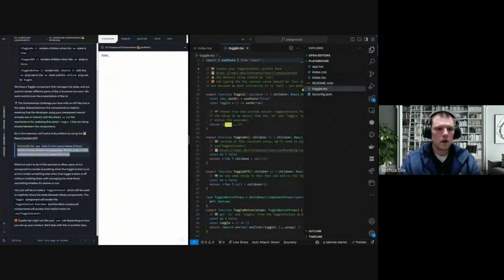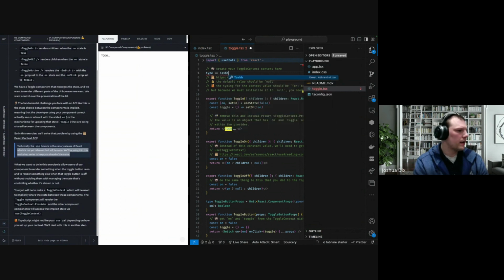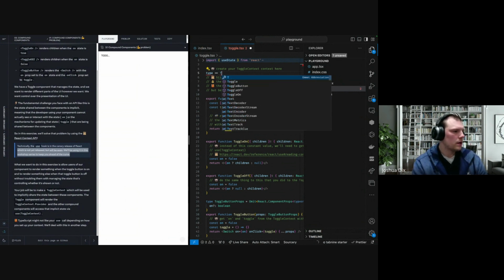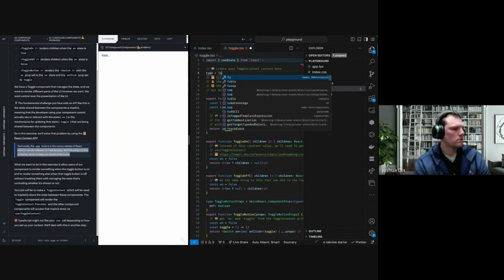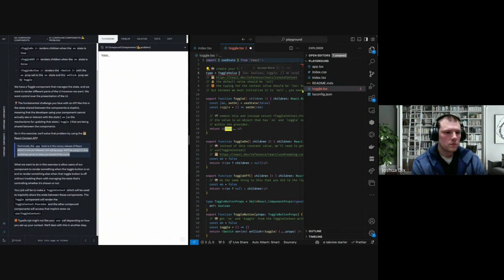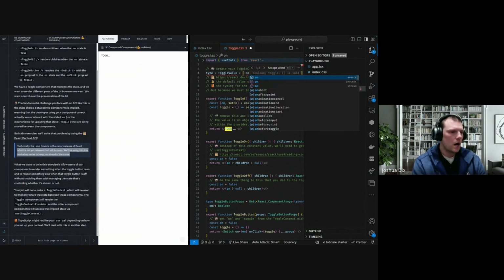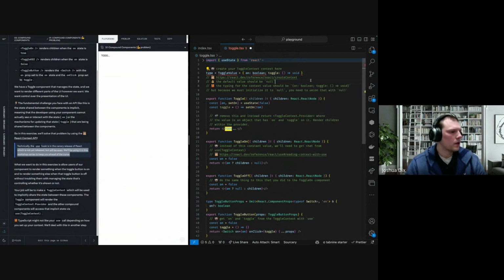Sorry, there it is. All right, so compound components solution. Okay, so in here, the first thing we need to do is type is going to equal our toggle value. That's a double equal. Toggle. If only I could type today. Toggle value. And then we're going to set that to on is a Boolean, toggle void. Close that out. All right.